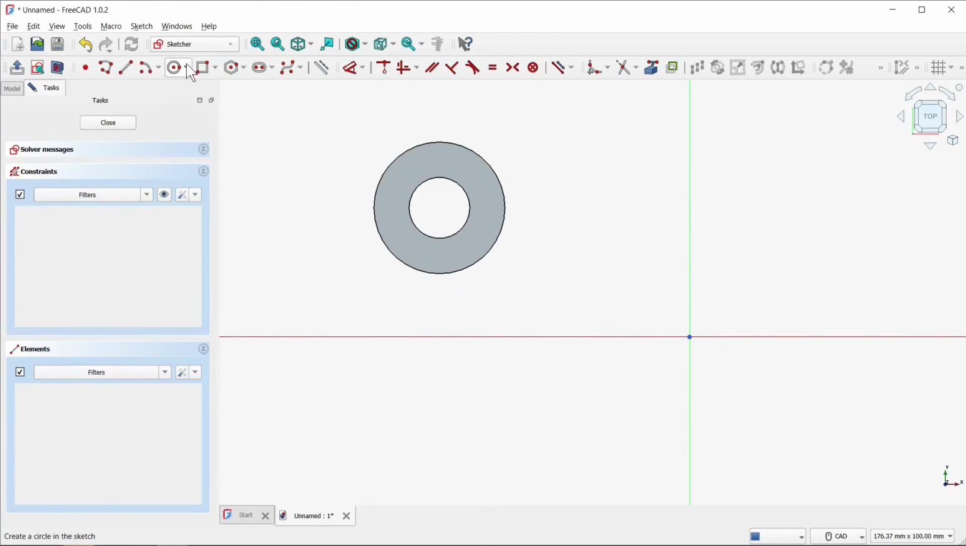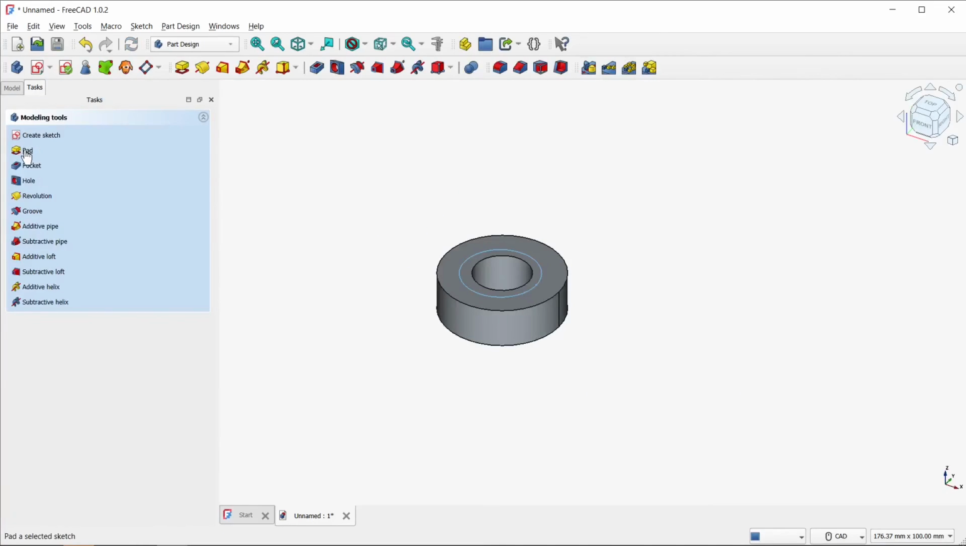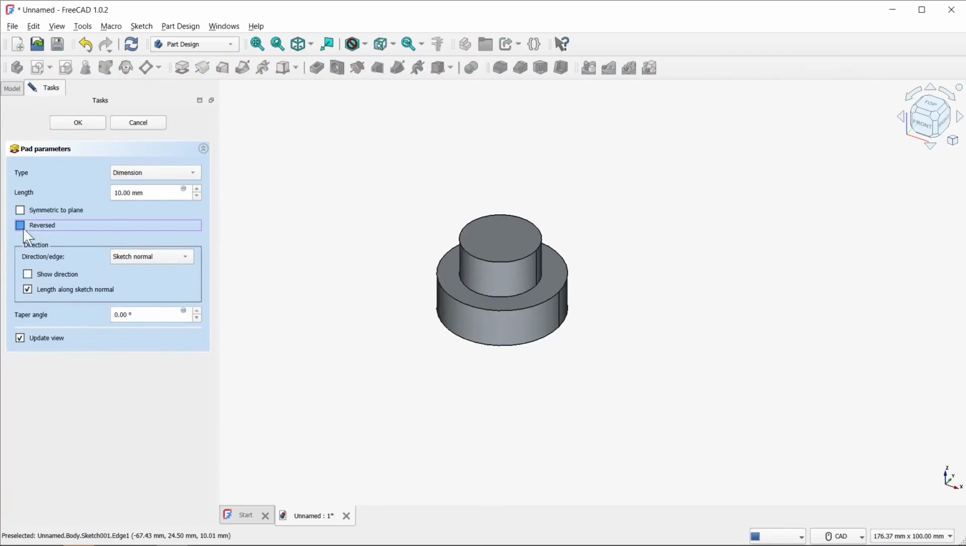Now I click on the circle and I select Create Circle by Center, and I draw a simple circle, maybe something like that. The dimension of this circle must be higher than the circle with a hole. So now I click the Close button and I click on Pad. Then I need to check the Reverse option and I need to click the OK button.